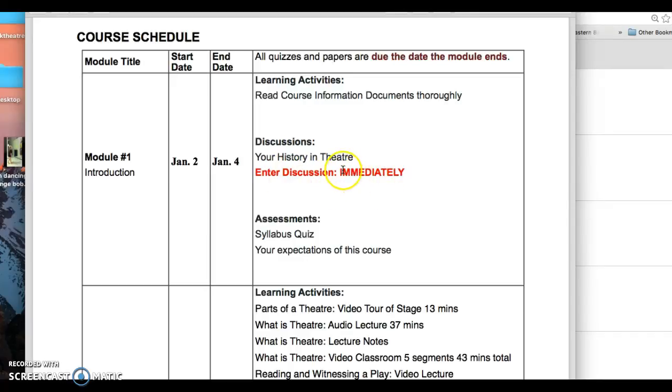Now, the only other place that you'd find dates on this course schedule might be right here. There might be a date that tells you when you need to enter the discussion. So sometimes you'll have a day or two to read an assignment, and that would mean that your deadline for entering the discussion might be a couple of days after this initial deadline. So instead of January 2nd, it might be January 3rd or January 4th. But in this case, the course moves so quickly and there really is no reading that needs to be done for this particular module. You can just jump right in, so you enter the discussion immediately.